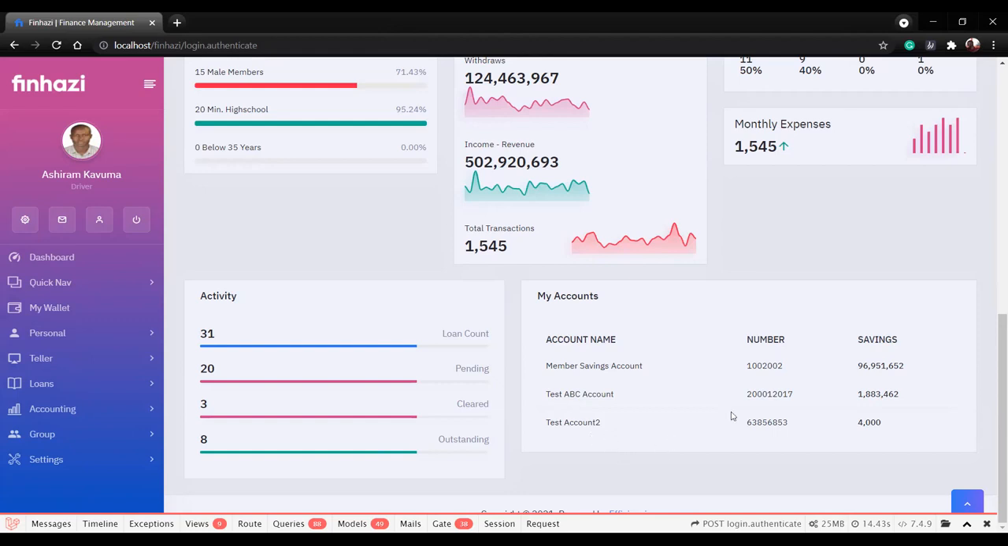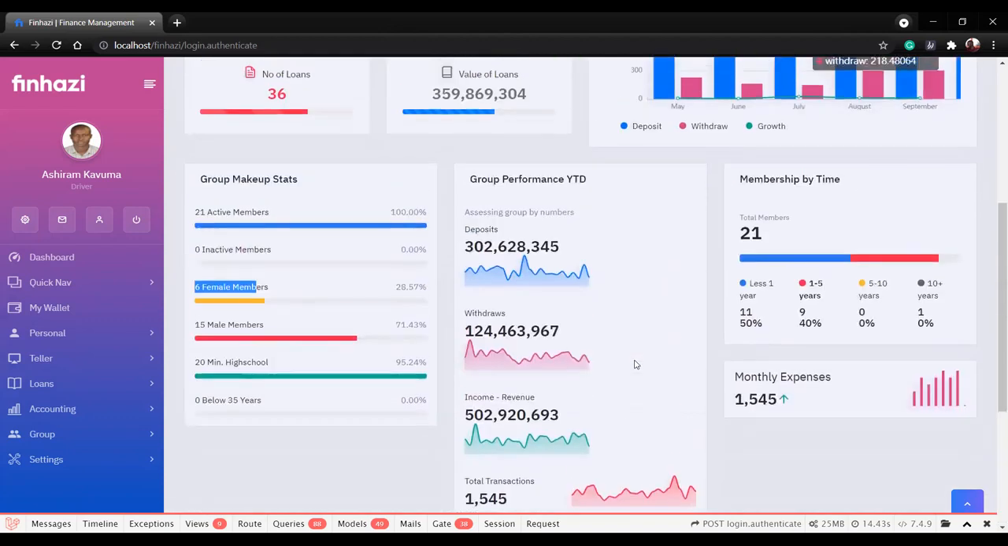Basically, you can set up, this is a school fee saving account. This is maybe our main savings account. So you'll be able to see all the accounts that you, the person who has logged in, have, the account number, and how much savings you have under those accounts.